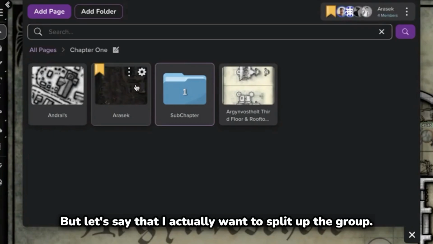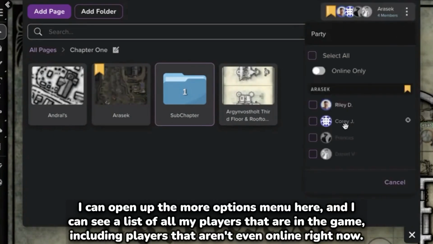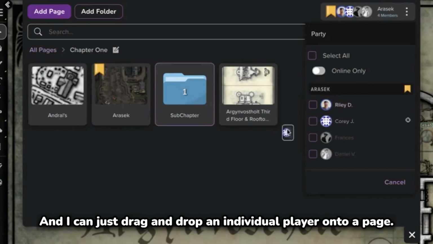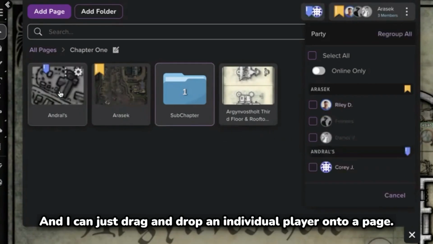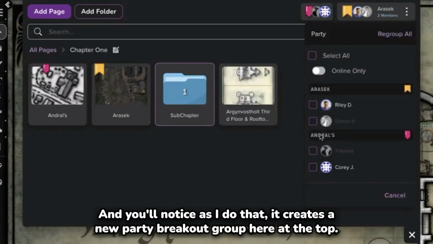But let's say that I actually want to split up the group. I can open up the more options menu here, and I can see a list of all my players that are in the game, including players that aren't even online right now. And I can just drag and drop an individual player onto a page. And I can add multiple players onto that page. And you'll notice as I do that, it creates a new party breakout group here at the top.